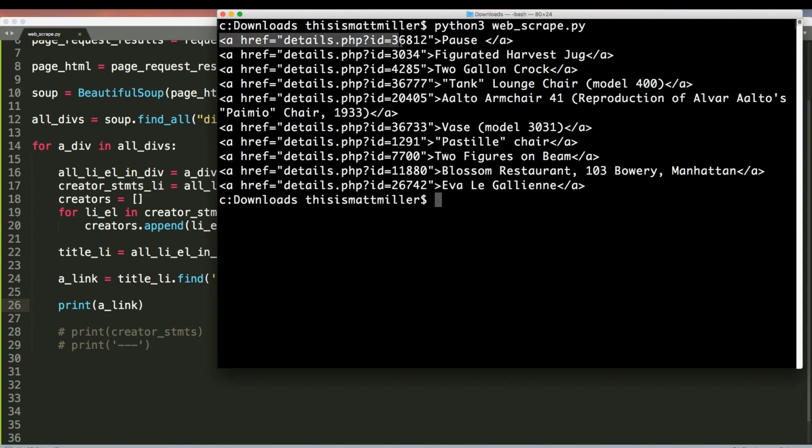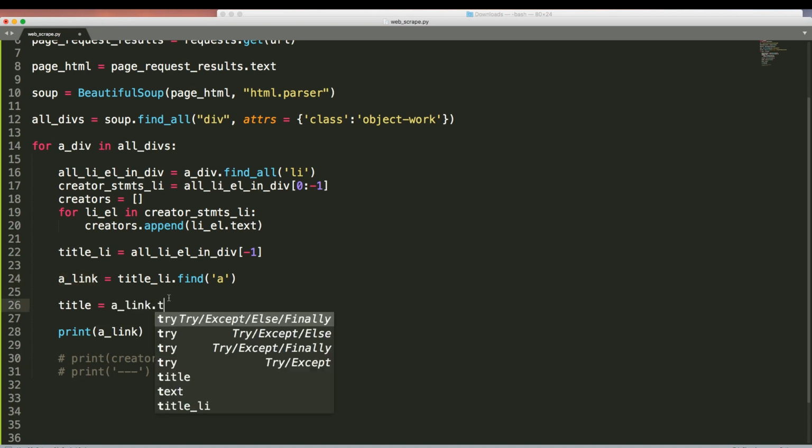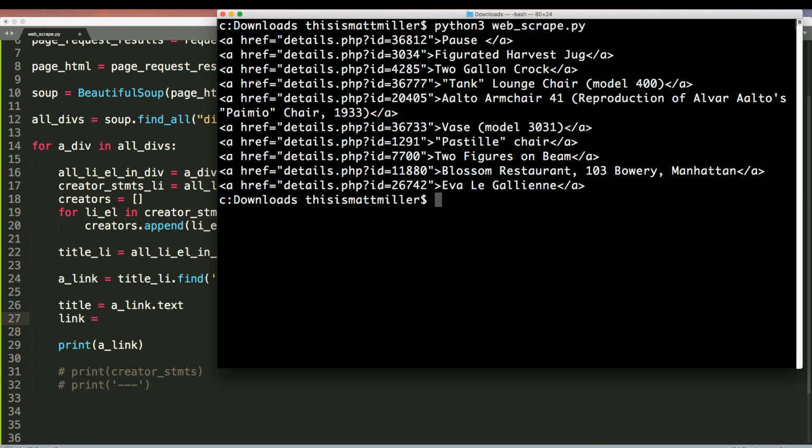So here it's just pulling out the individual A link, the link element to the item page, and the name of the work. So let's make these two different pieces of information. We want to get the title. It's going to be the text, we talked about that earlier. And then this is going to be new: the link is going to be the attribute. The attributes are these things like href. They live inside the element.